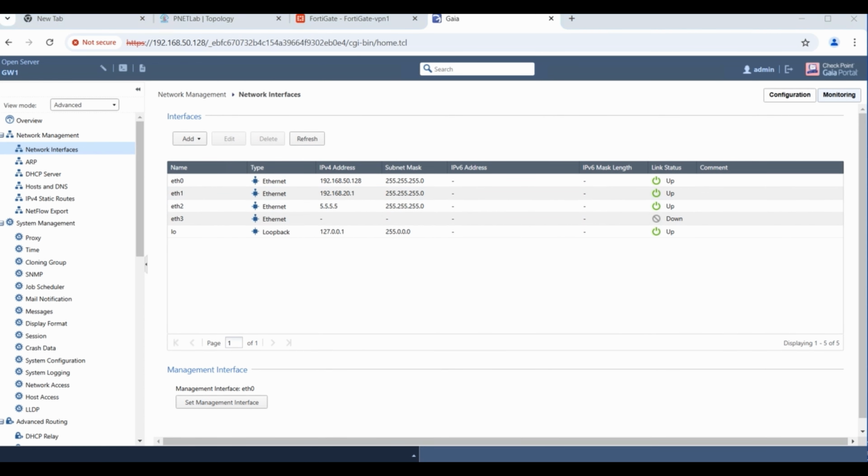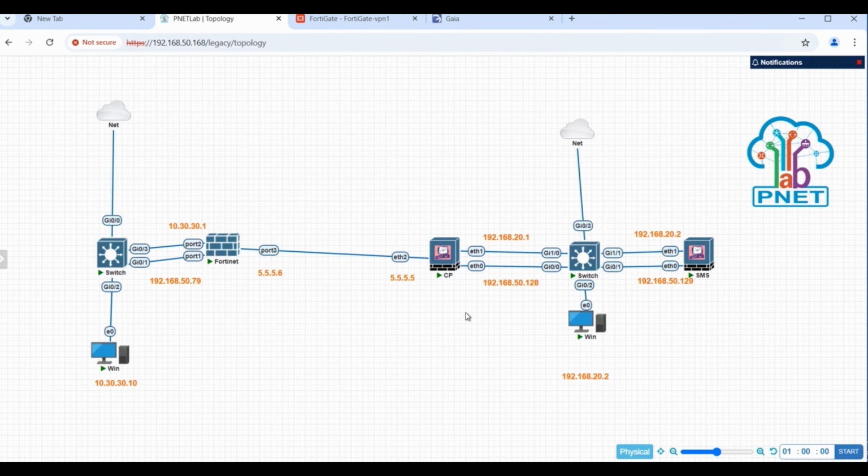Okay, it's launching. If you see here, this is the external, this is the management, and this is the internal. The PC has these IP addresses. Let's quickly check if we have connectivity between these two IP addresses, FortiGate and the Checkpoint.